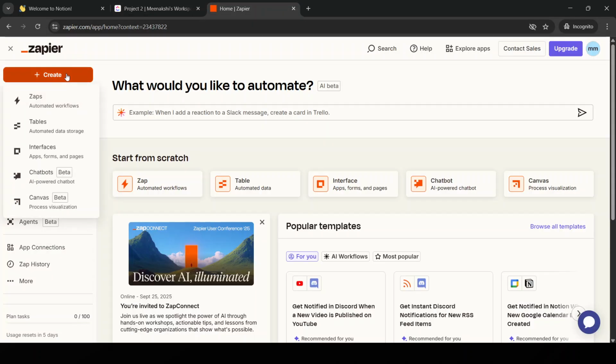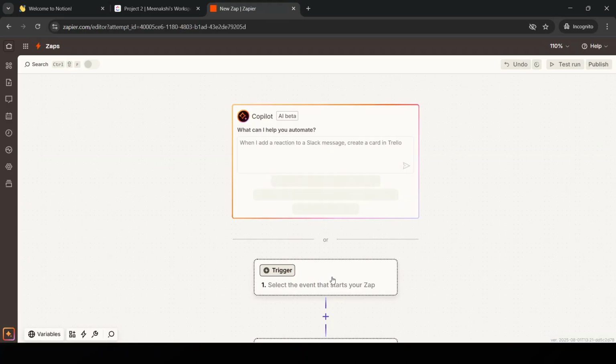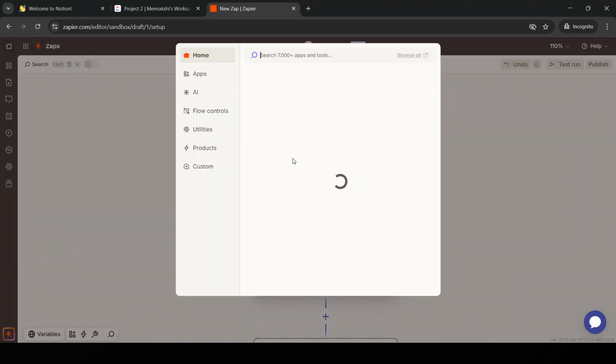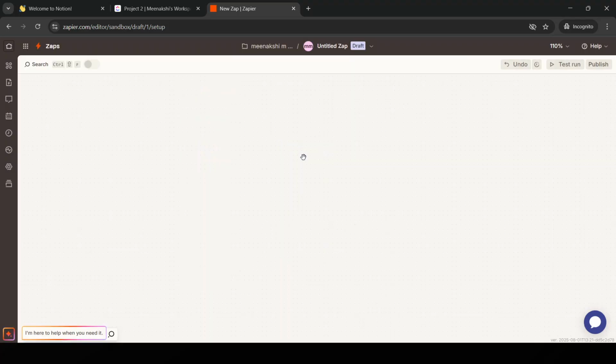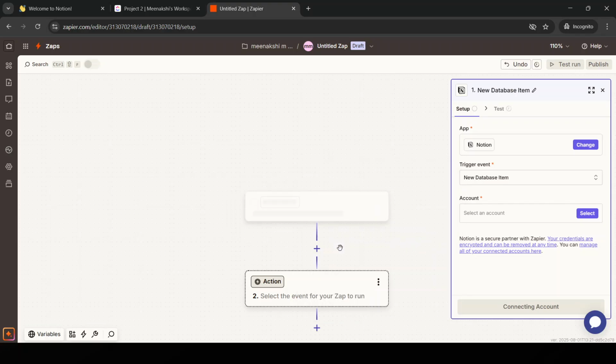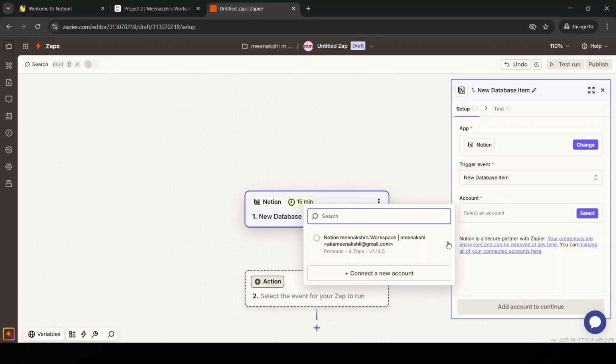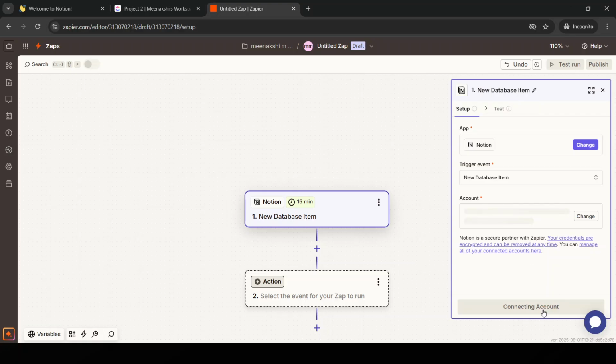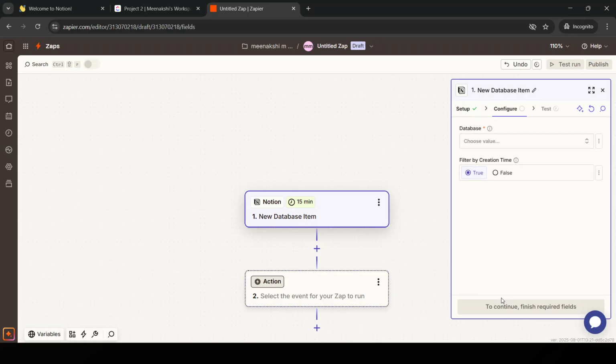The first part of this Zap is to set Notion as your trigger app. The trigger is an event that kick-starts the entire workflow. You can select an event such as New Database Item, which initiates the Zap whenever a new item is added to your Notion database. To proceed, you need to connect your Notion account to Zapier.